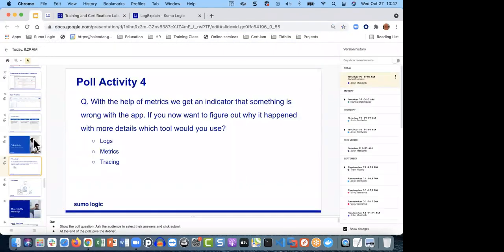By the way, if you want to know how to stand this stuff up, you probably want to come back for the observability administration class, where we show you how to configure and stand this stuff up. Okay, how to set up OpenTelemetry tracing and stuff like that.